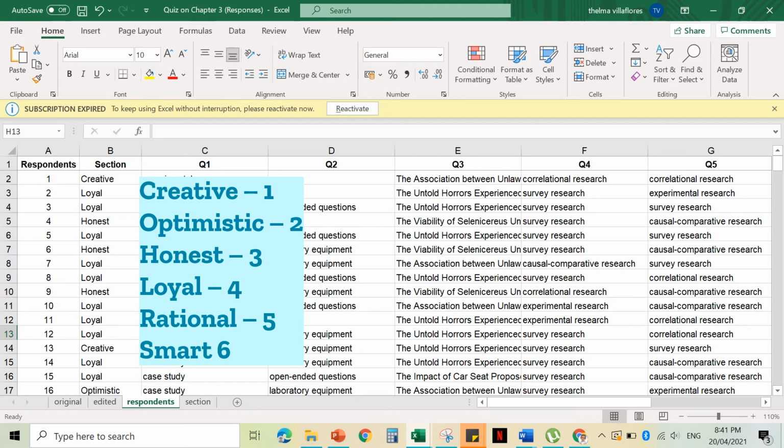Coding in quantitative research is different from coding in qualitative research. In qualitative research, you group together the responses that are similar and then you describe them using words. So you say, a lot of the students were from section loyal. Example, that is descriptive description. But when we say a quantitative description, you will have to come up with a figure and its value.